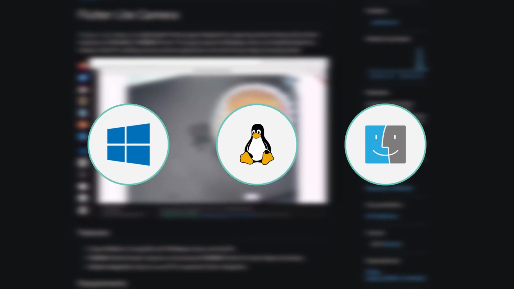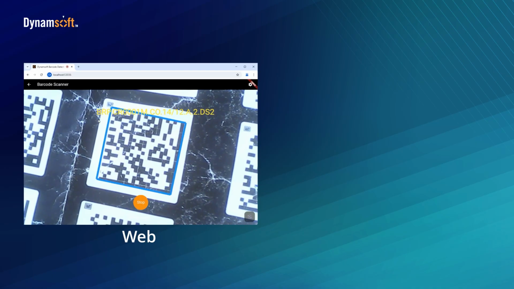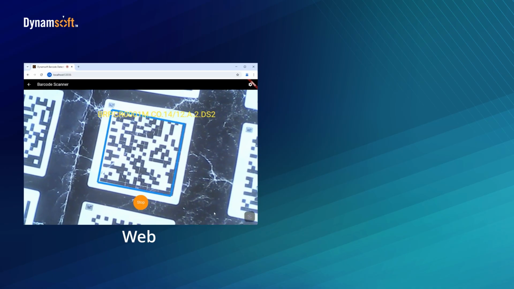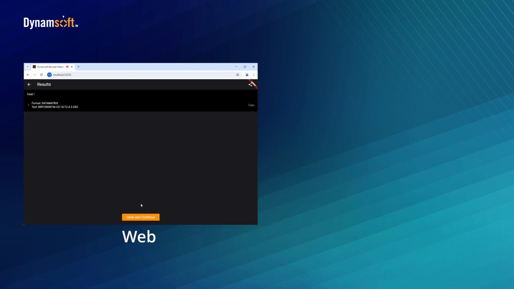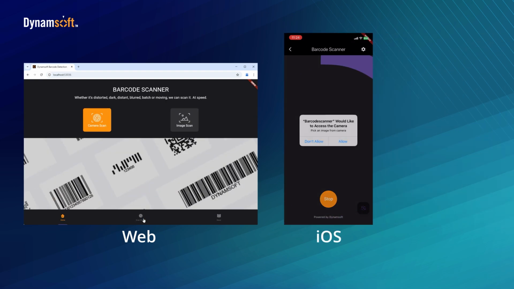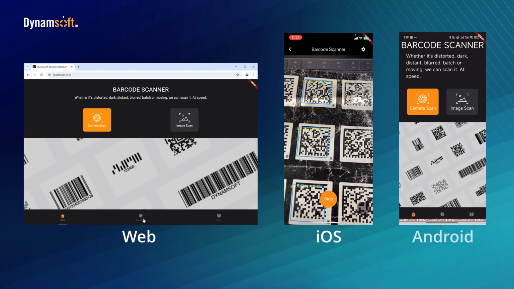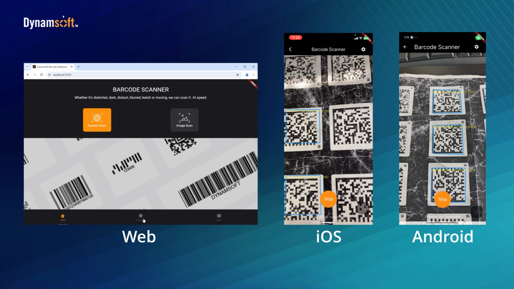LiteCam extends camera features to Windows, Linux, and Mac, which the official plugin can't. By combining LiteCam with the official camera library, you can develop a useful camera component with ease. This powerful combination bridges the gap and unlocks seamless cross-platform camera functionality for all your projects.